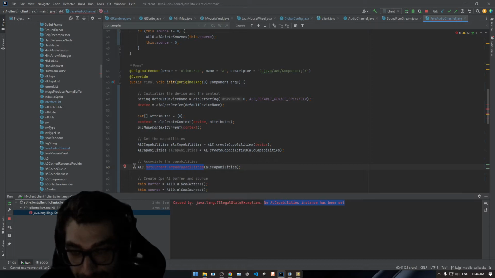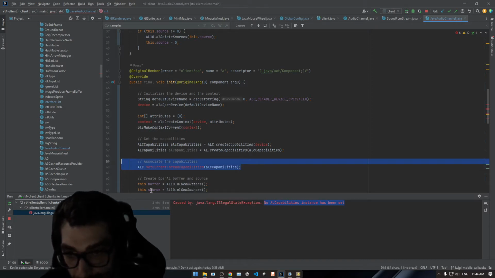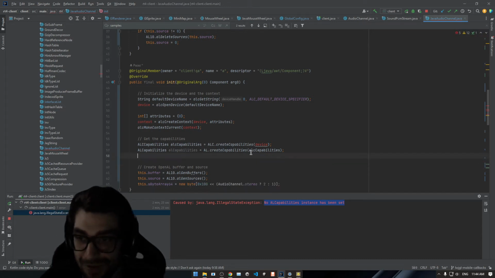Set current thread capabilities. AL create capabilities. I think that just happens on the thread, I'd say, probably. Right?